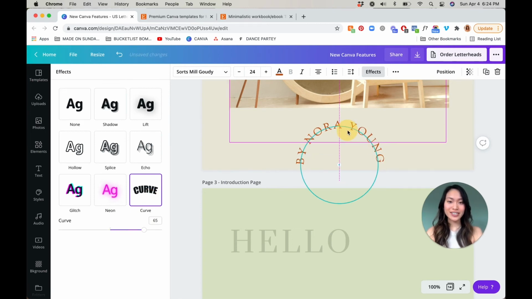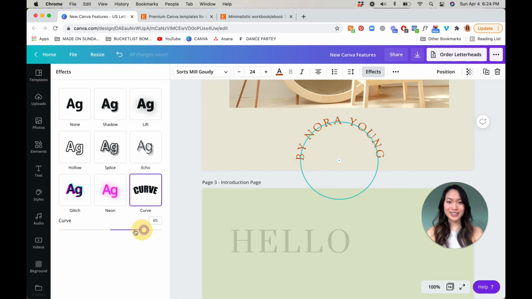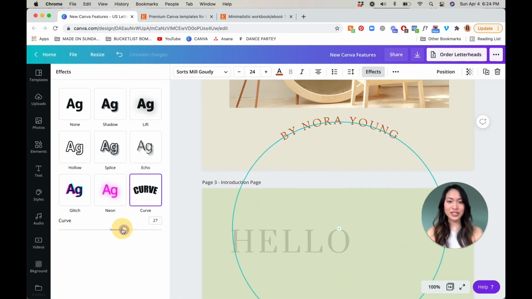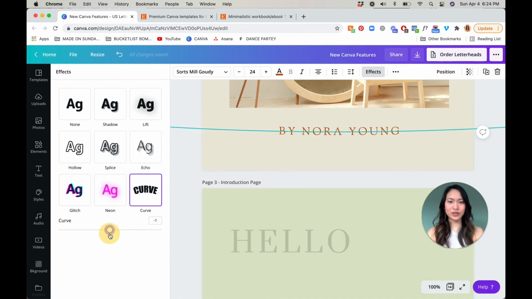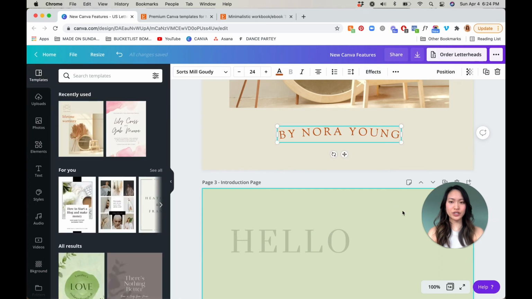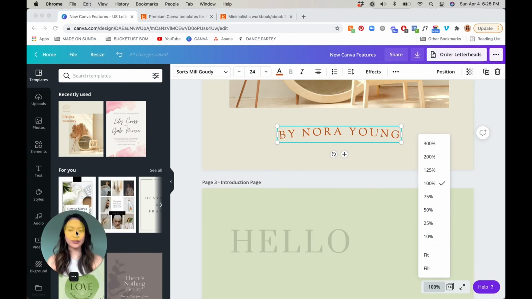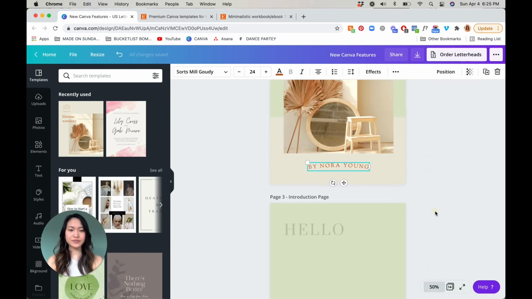This can come in really handy for profile photos or for anywhere really, even here right now. I think it'll look really awesome if I just make this text slightly curved. You can adjust the curvature here. I'll zoom out a little bit so you can see the effect.